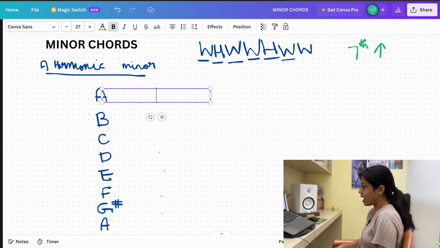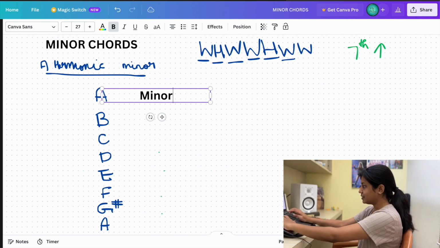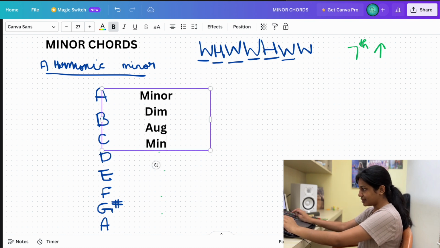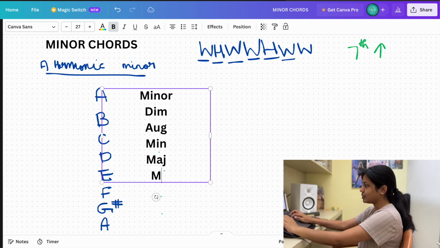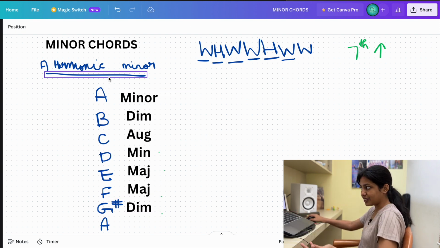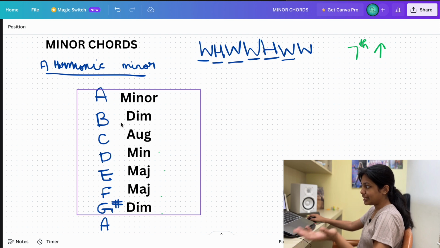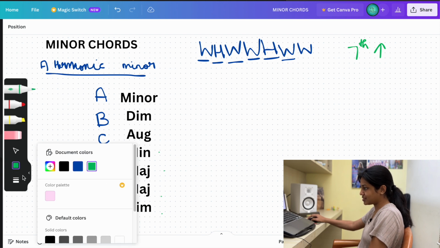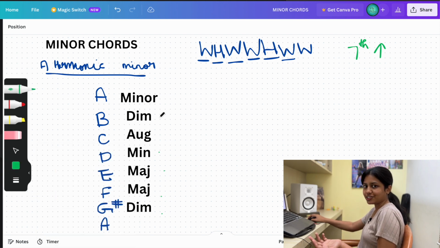So the pattern for the harmonic minor scale is minor, diminished, augmented, minor, major, major, and finally diminished. So in a harmonic minor, you have A minor, B diminished, C augmented, D minor, E major, F major, and G sharp diminished. We'll check one of these to see whether they are part of the scale. Basically, whatever chords you take, the notes that form that chord should be part of the scale.